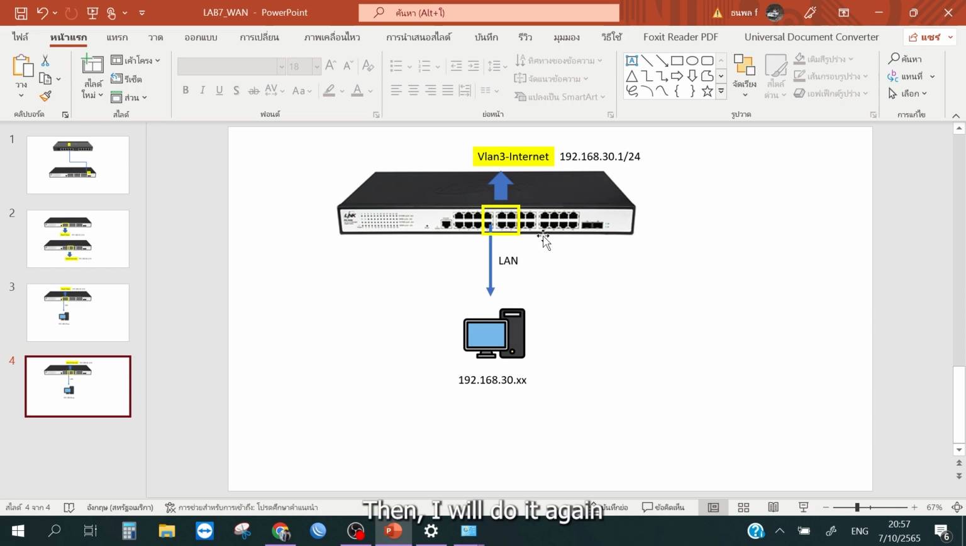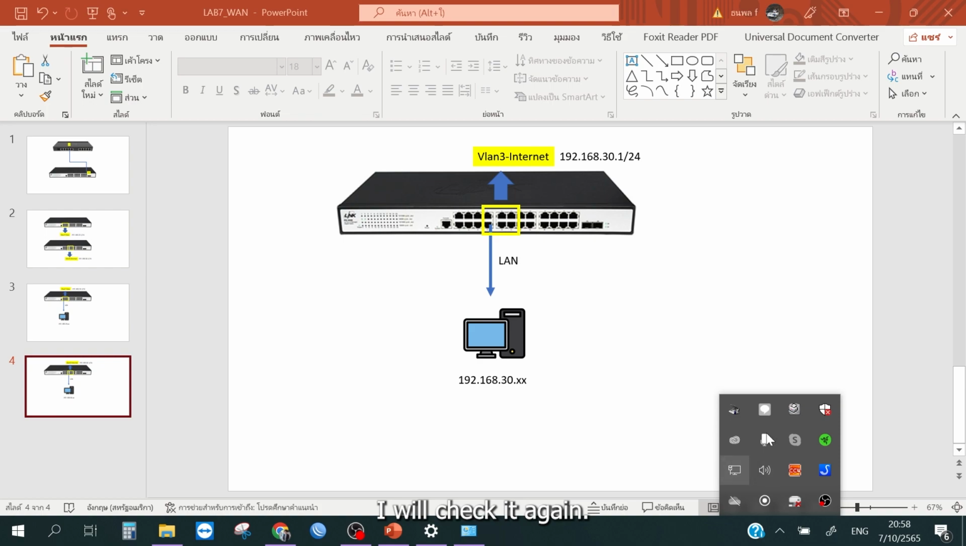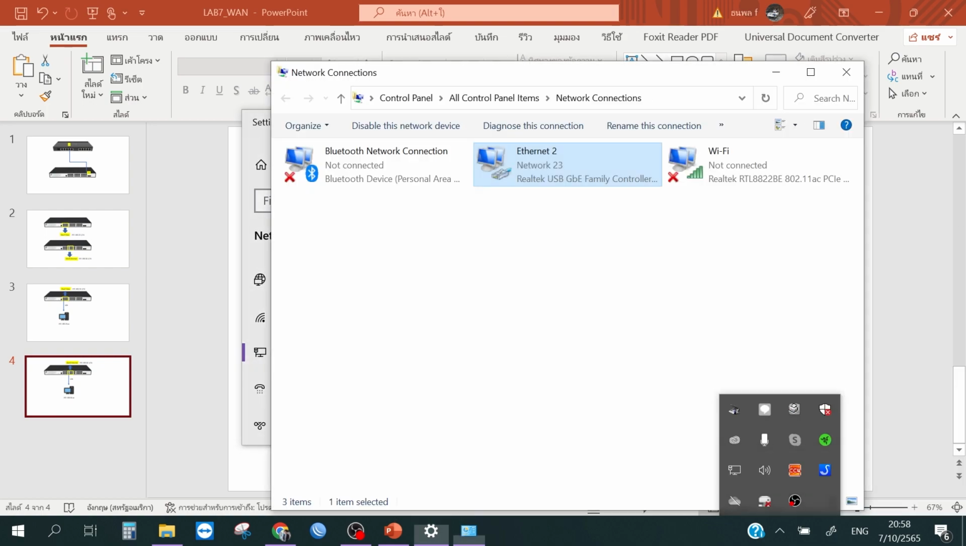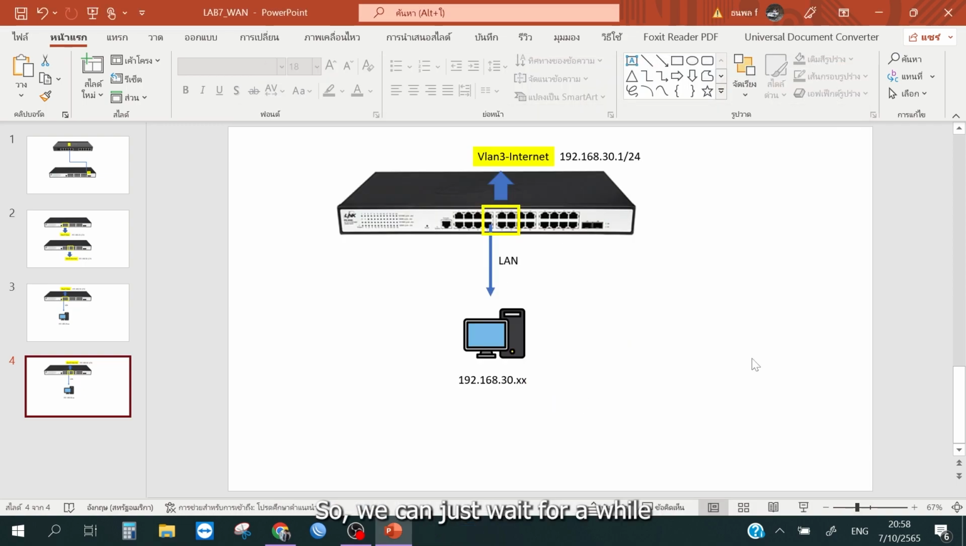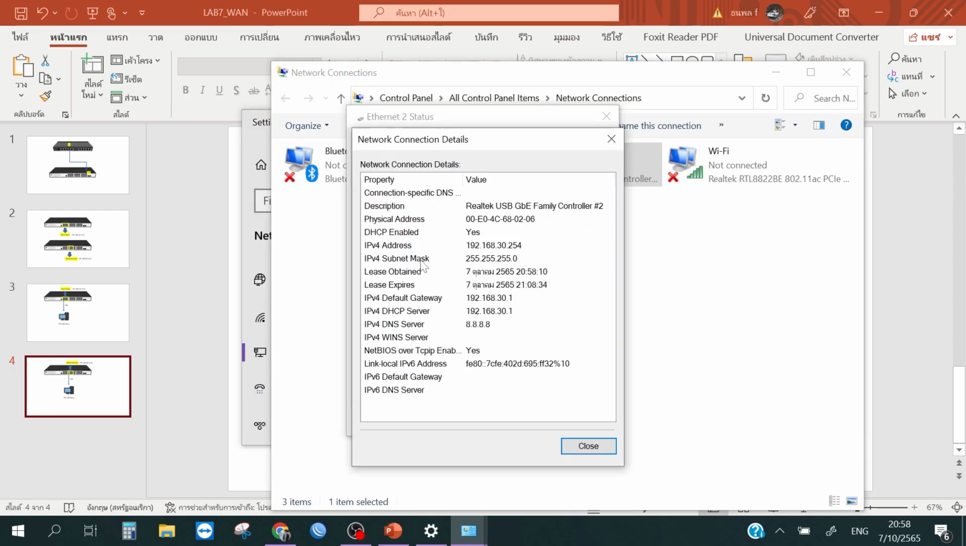Then I will do it again with VLAN 3, the VLAN internet. I'll plug the LAN cable into port 8. Once I have done that, I will check it again. We can just wait a while to let our computer refresh and receive the new IP address. Now you can see that it is port 30.